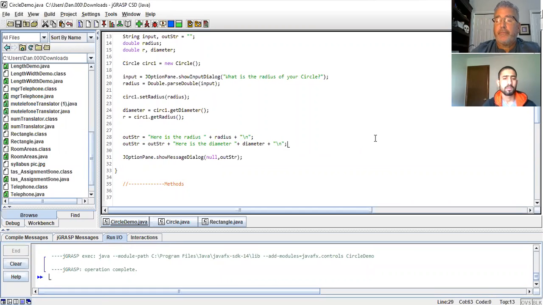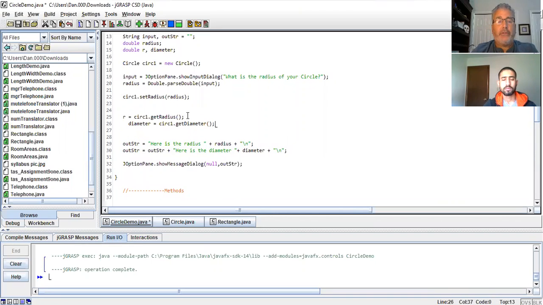Questions? What else could we add to circle? We have get the radius, we need that. We have the diameter, we call getDiameter. What else do you know about a circle? Nothing? The circumference. Circumference? Okay. So I'm thinking that we need the circumference.